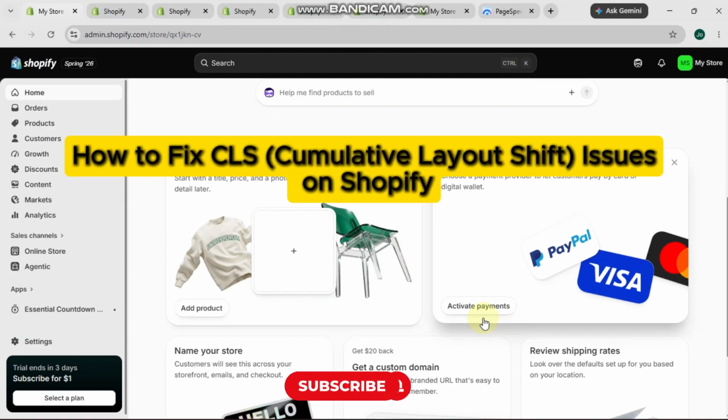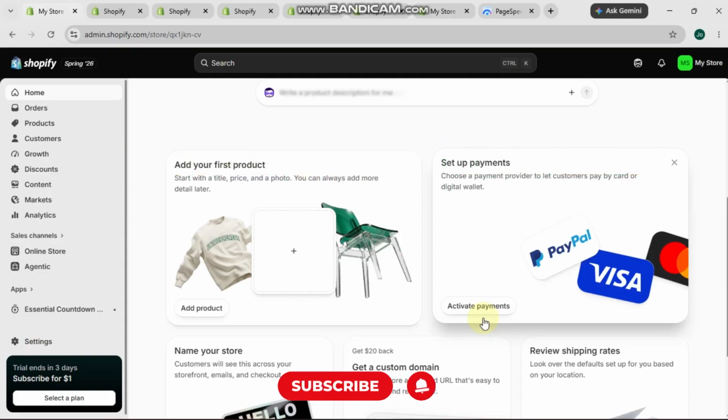In today's video, I'll show you how to fix CLS, or Cumulative Layout Shift, on your Shopify store. CLS is one of Google's Core Web Vitals and it measures how much your page layout unexpectedly moves while it's loading. If you've ever tried to click a button and it suddenly shifts because an image or banner loaded late, that's a layout shift. A high CLS score creates a poor user experience and can negatively affect your SEO. Fortunately, there are a few simple ways to improve it.